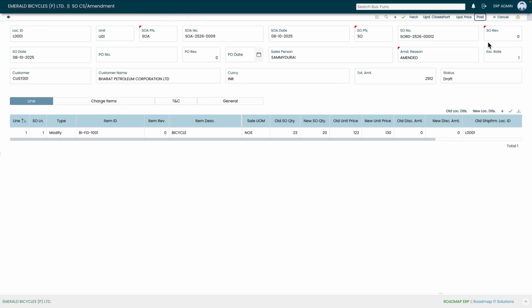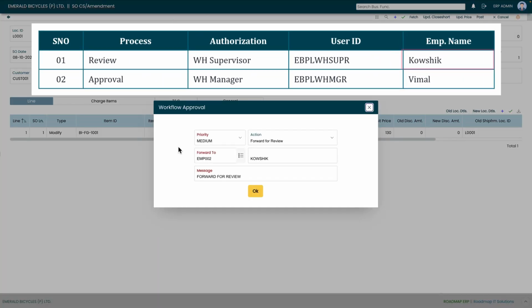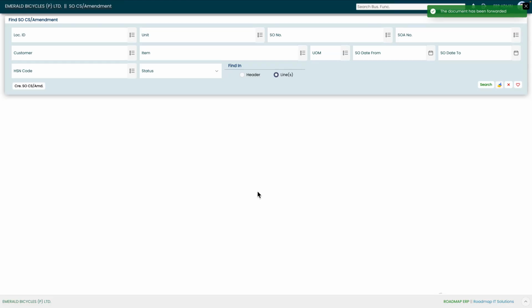Now click on post. Now the document will be forwarded to Kaushik, who is our supervisor, who will be reviewing the document. Now click on OK. And so the document has been forwarded now.